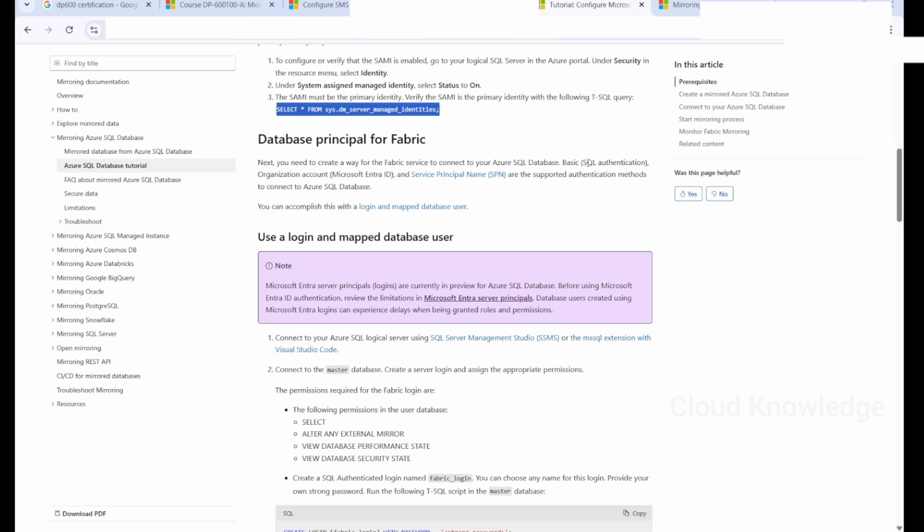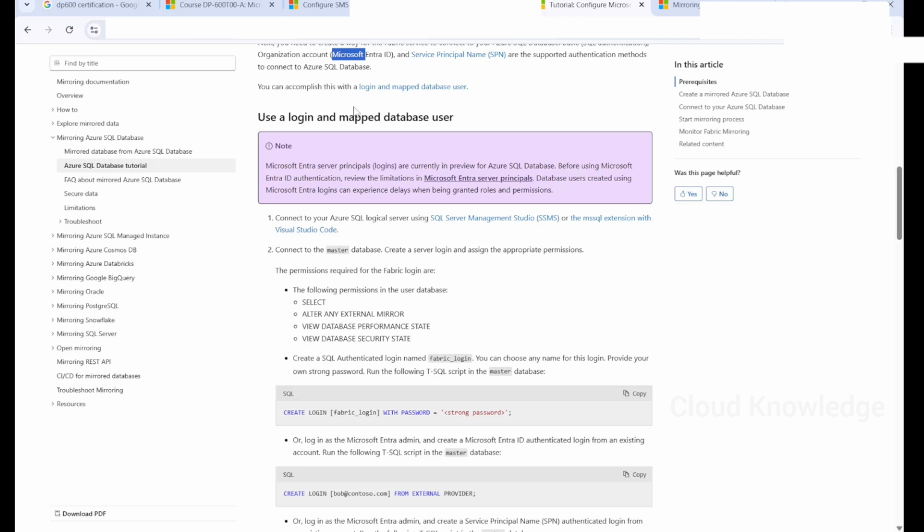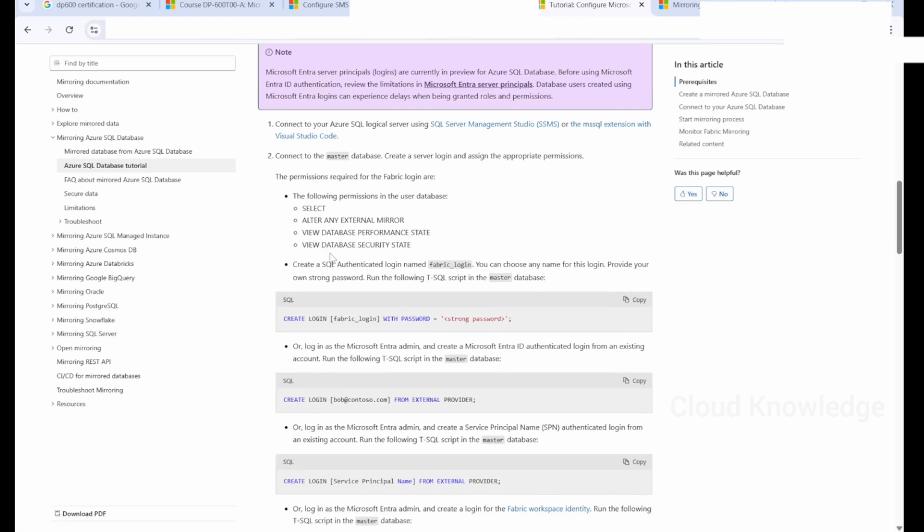It works for SQL authentication, that is basic, then organization account, Entra ID, and service principal name, SPN. These are the supported auth methods to connect. Now for this demo, we are going to use Entra ID, organization account. We can accomplish this with a login and mapped database user, so we have to create a login and then a user. The steps are given here.